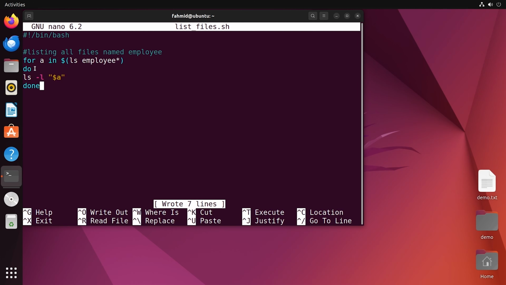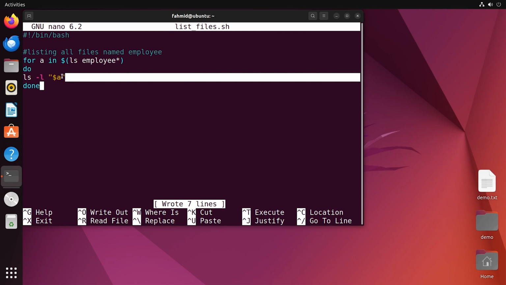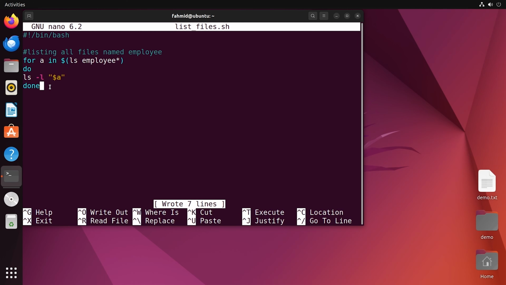Then inside the for loop, it will do this command, which is it will display the information of it, as I have written ls -l in it, and inside it I have mentioned the loop iterator. Then there is a keyword which is done. After all the iterations are complete, the loop will be terminated, which is done by this keyword.